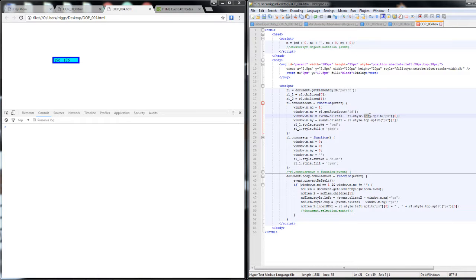So I'm getting the left-hand side of that. I'm using a trick of a string. It's a method of a string object called split. Let's briefly explain what split does.